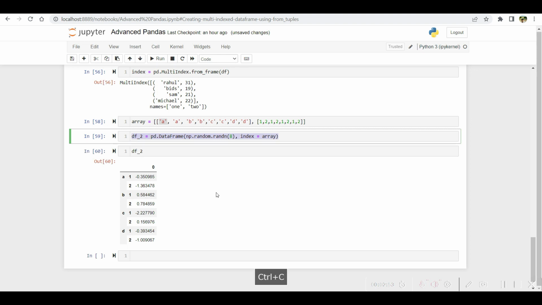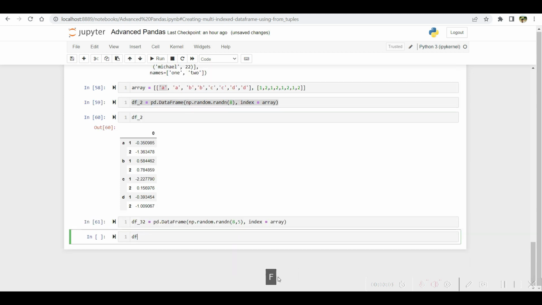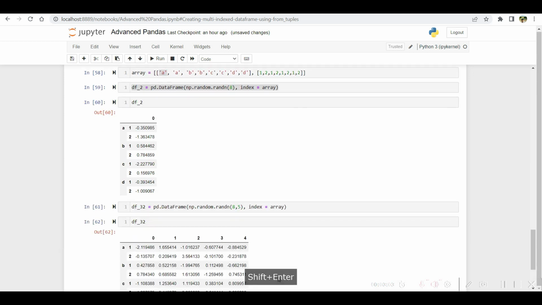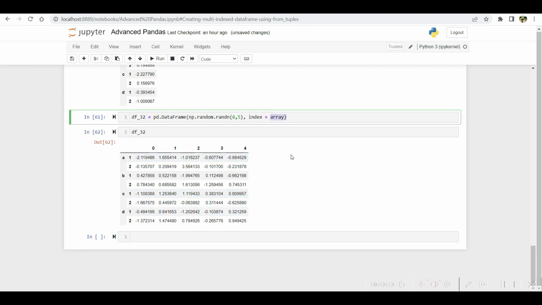For that you can also use df underscore 3 as 8 comma, let's say, 5. So this is also possible. If you see df3, we have 5 columns basically in this data frame, but the index remains the same, as we have used the array only.